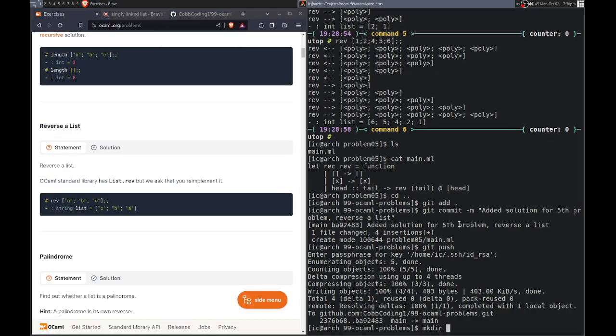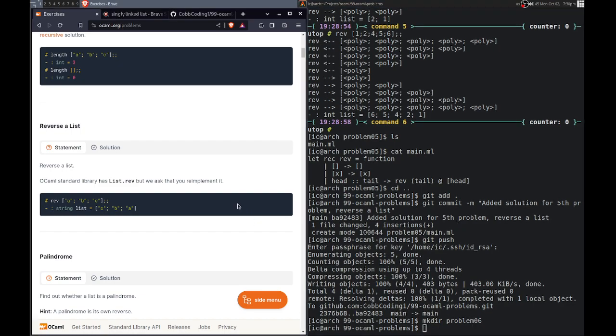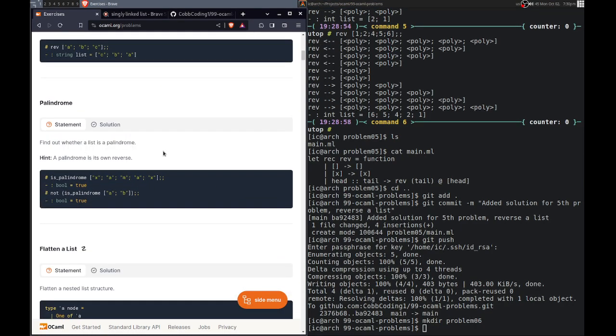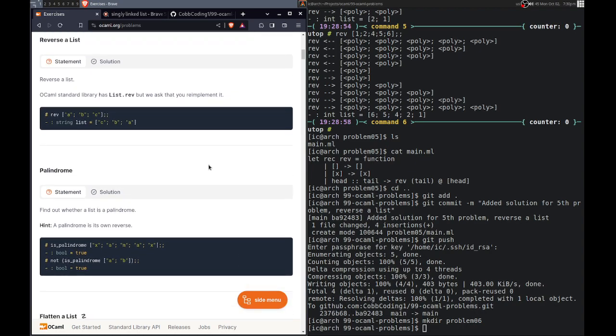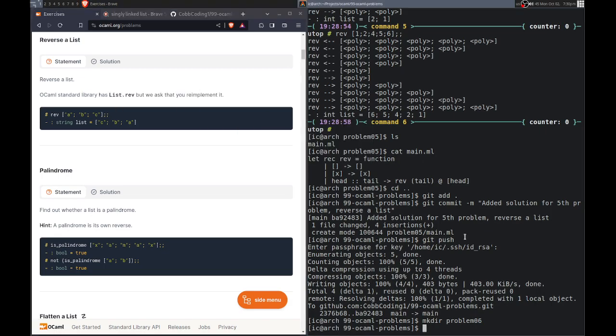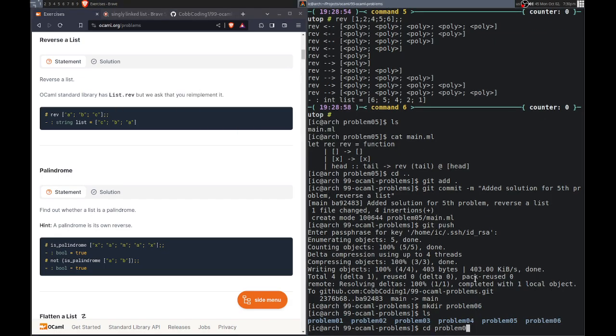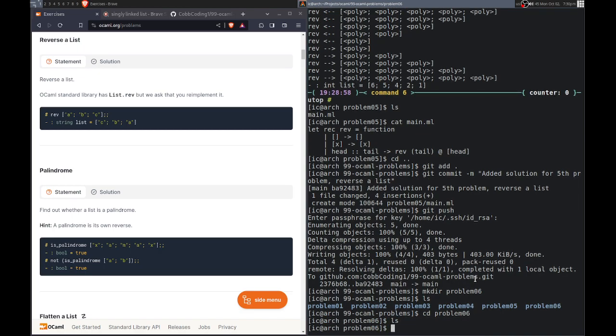Alright, so now let's do problem 6. So what is that? Palindrome. Alright, so actually we do need to use the previous problem for that. Well actually we'll just use the list.reverse because we did use that one. And I think that's fine, rather than copying and pasting and all that stuff.